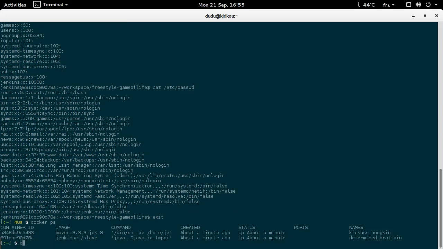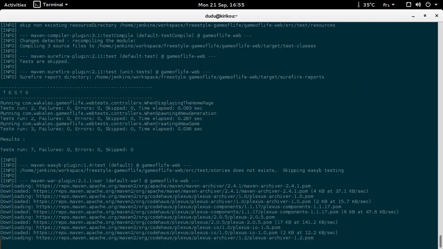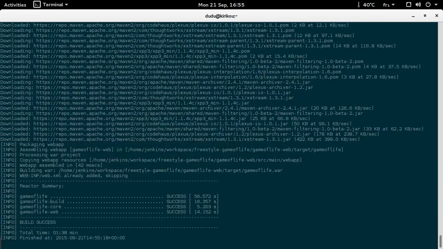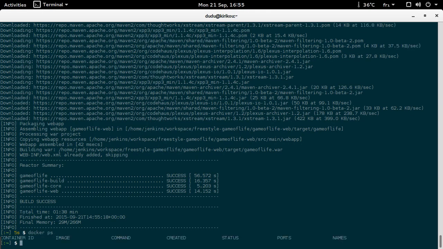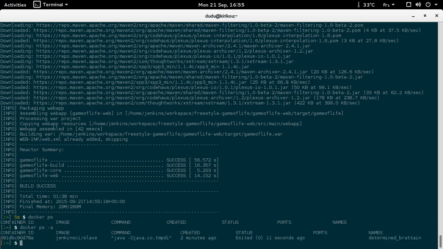As Docker is managing the process, you can see the logs of the running build using the docker logs command. And here you can see that the build is running. At the end of the build, you can see that there is not any container running anymore, but the container containing the remoting side is still here because we are keeping the workspace content for the next build.